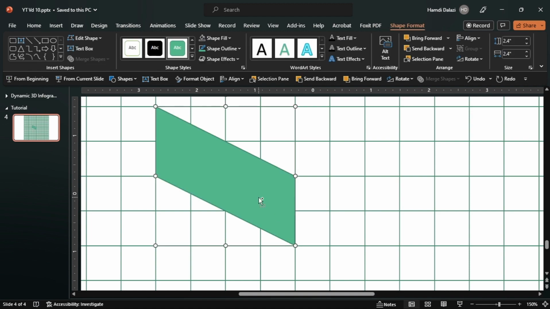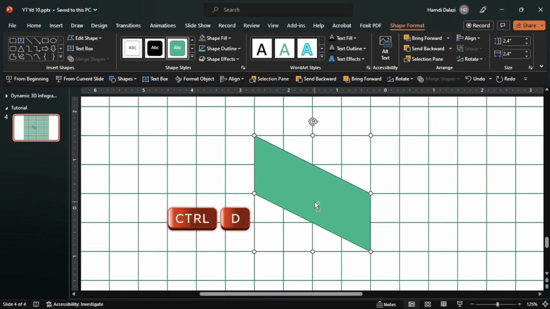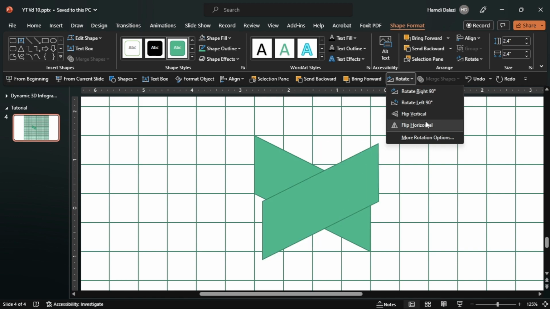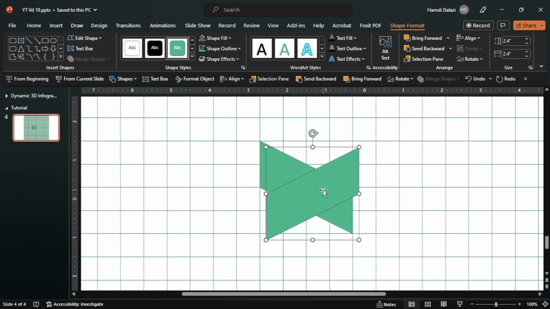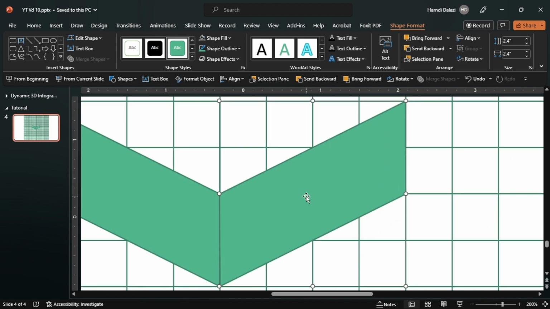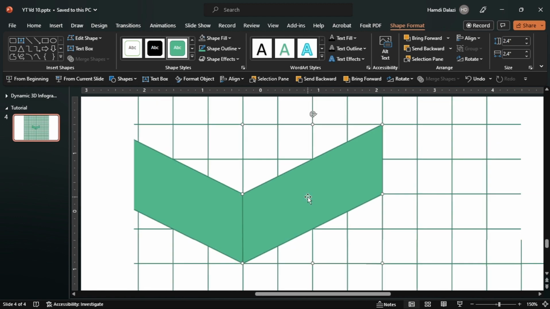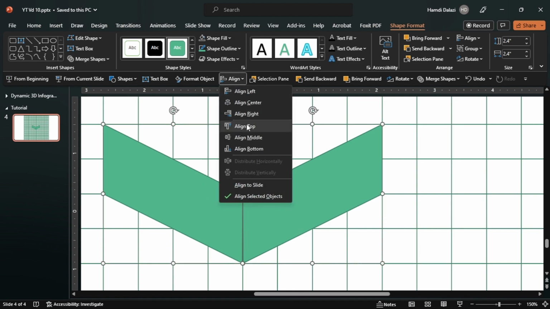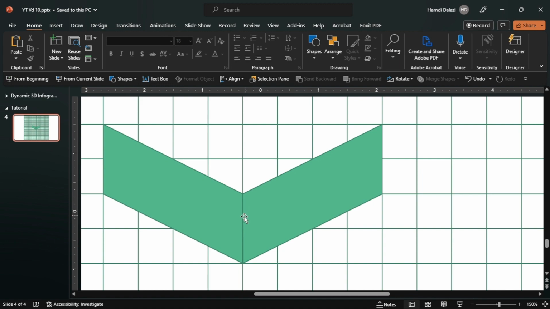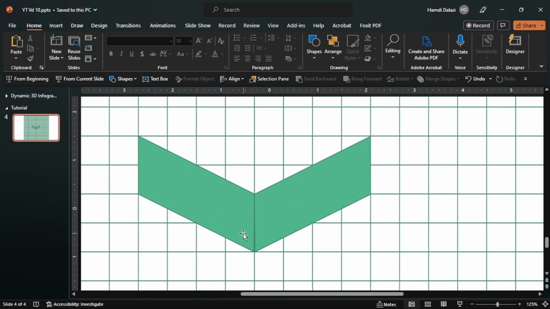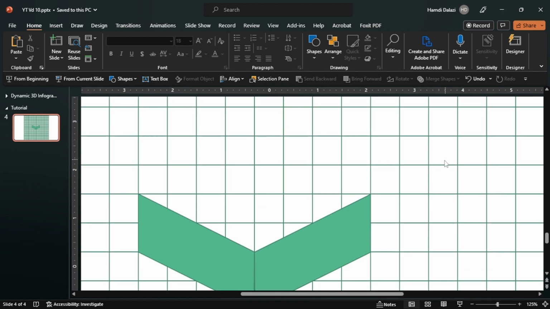Okay, now let's duplicate the shape. Let's flip horizontally. Now let's align together. Ensure that the objects are aligned properly. Okay. Now let's just scroll up just to give some space.